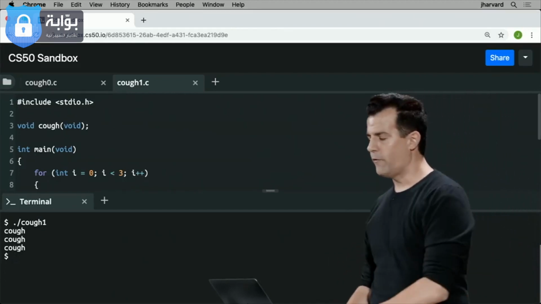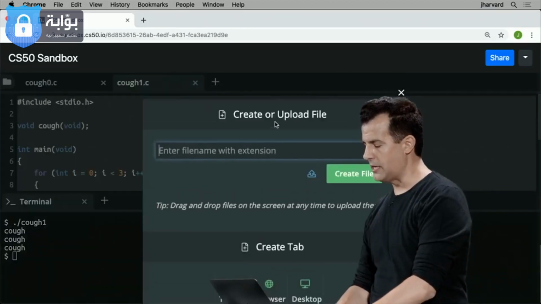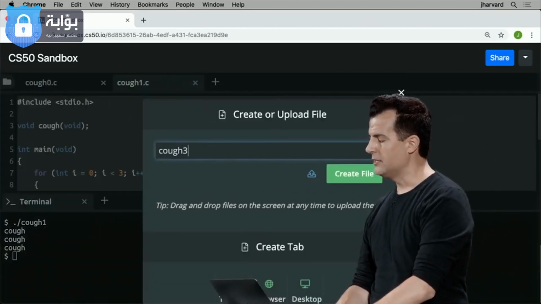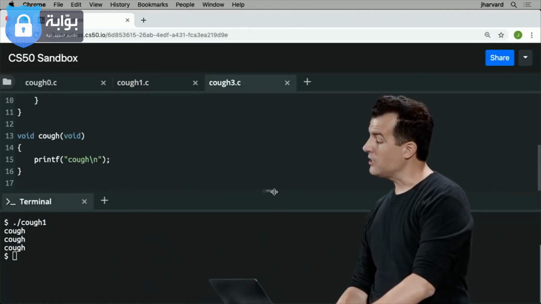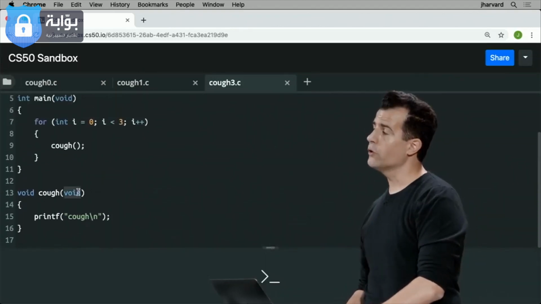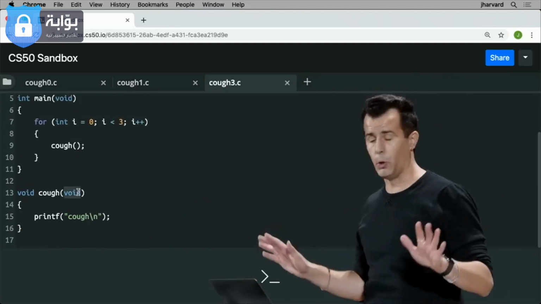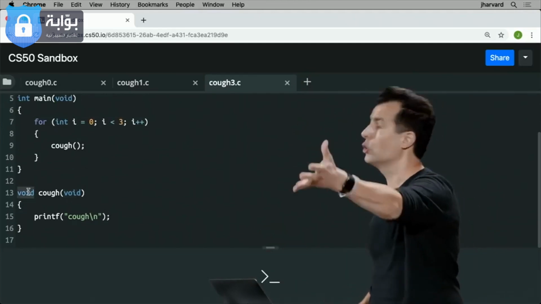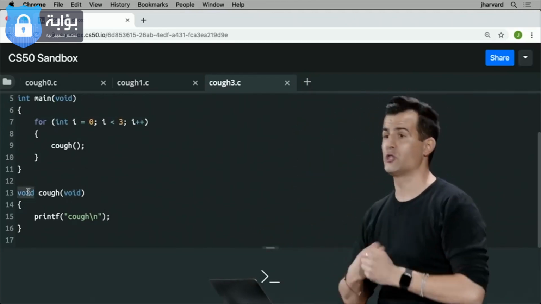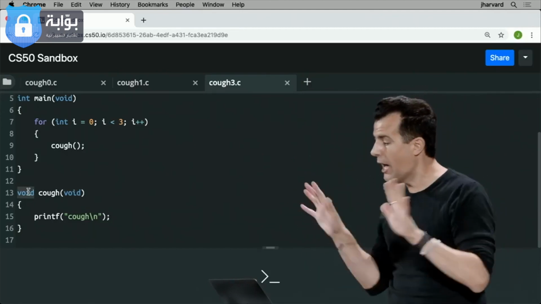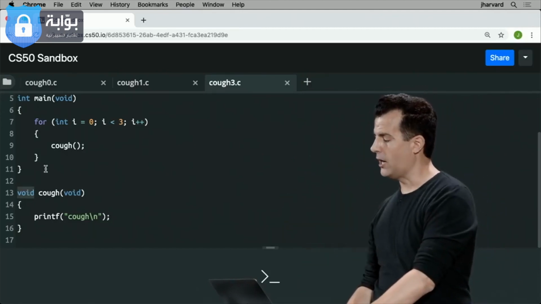But let me make one refinement. I'm going to jump ahead to what I called in the online examples cough3.c. It turns out your own custom functions can take input. This word void means that it takes no input. And this word void means it returns no value, like getInt and getString hand you back something. That's not applicable now, but we'll come back to that in a week or two's time.